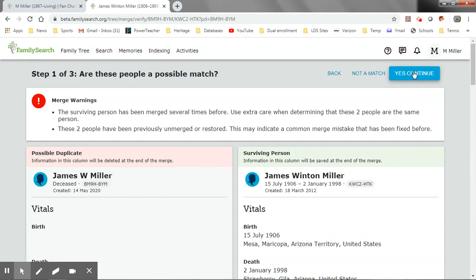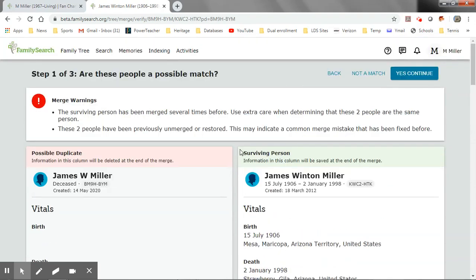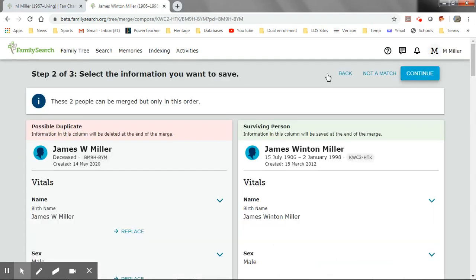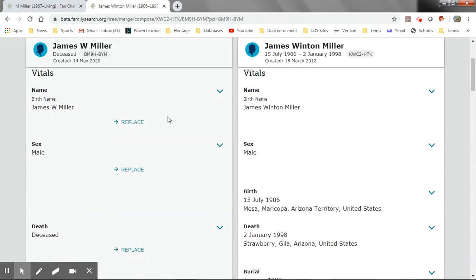So I will click Yes, Continue. Now that I am into this new page, it should say, well, let's click it one more time. There we go. Step 2 of 3. Select the information you want to save. So the system will automatically line everything up for you. And it has our names across from each other, our sexes, death information.